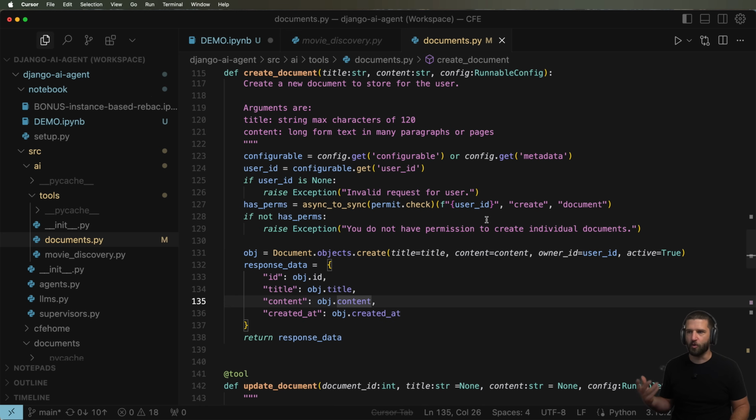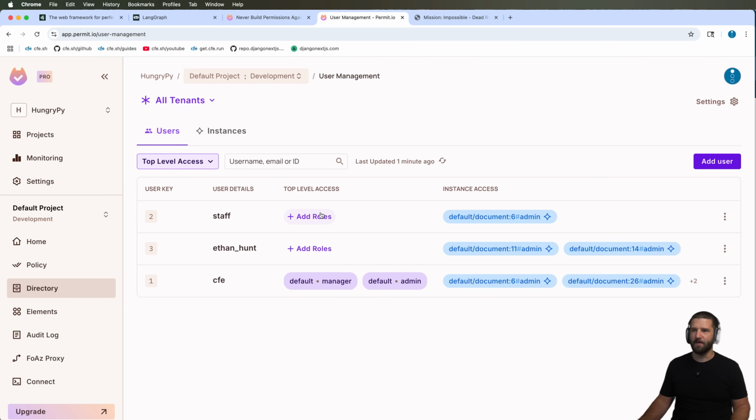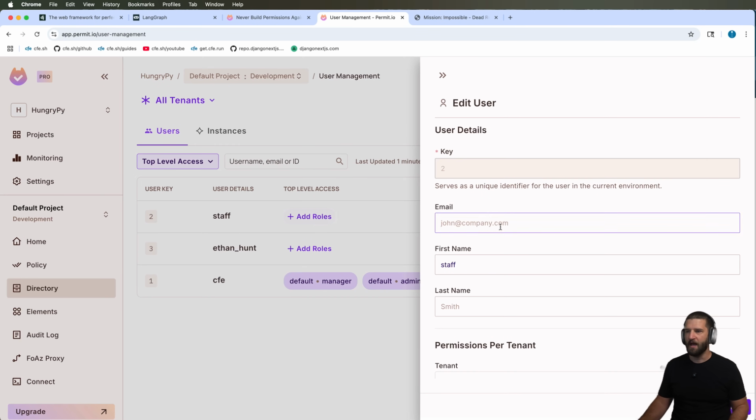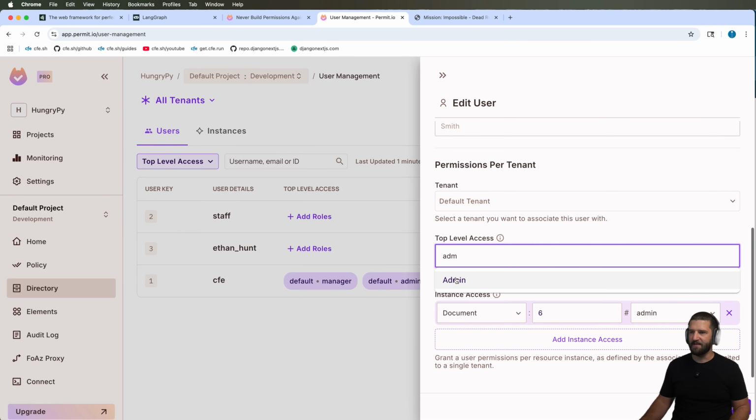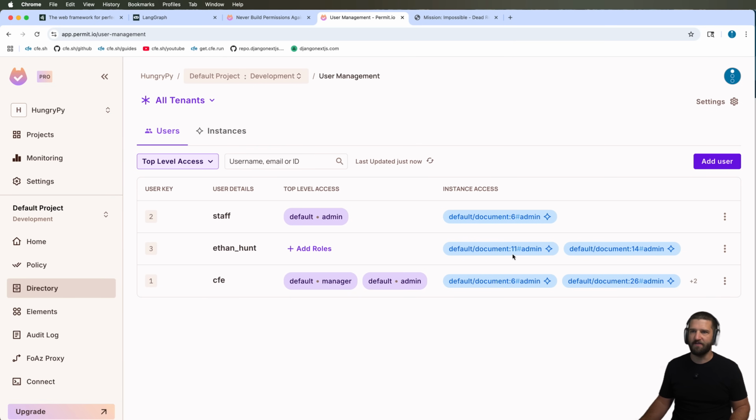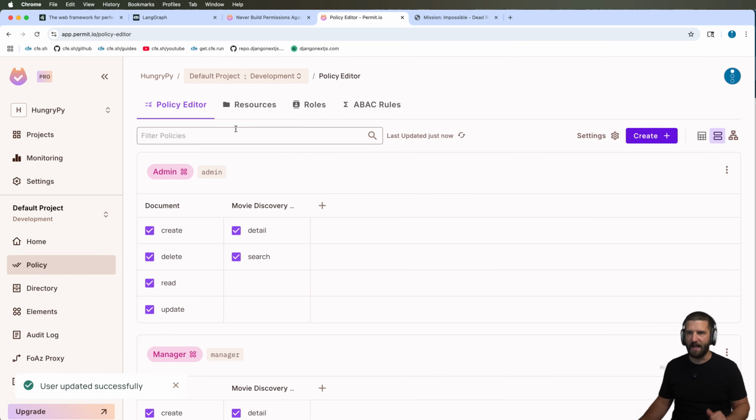We already saw that it did work before, but as soon as I removed those permissions, those roles from that user, I was unable to do it. So let's go ahead and add those permissions back, or at least the admin permission. We'll go ahead and save that. And of course, we can always look at that admin policy and we can see that the document has permission to do all of these things.